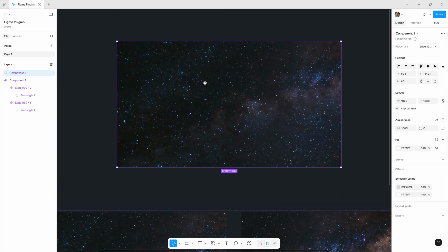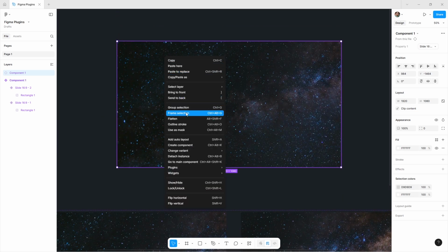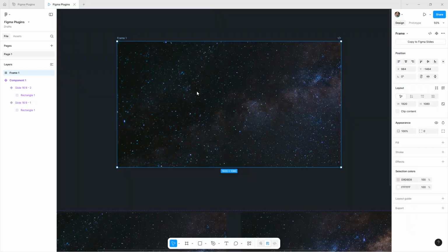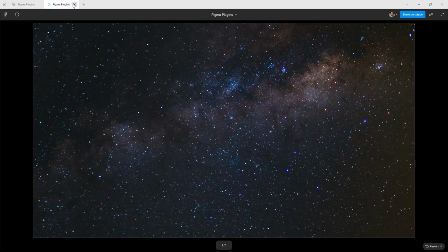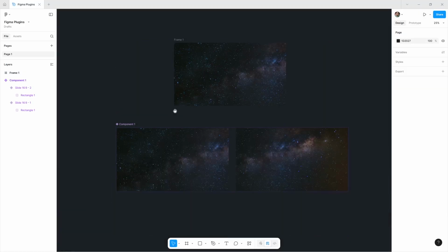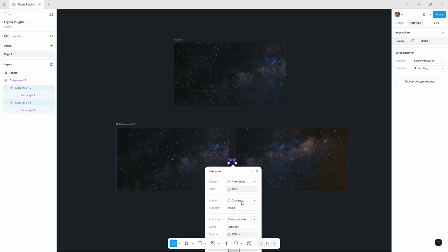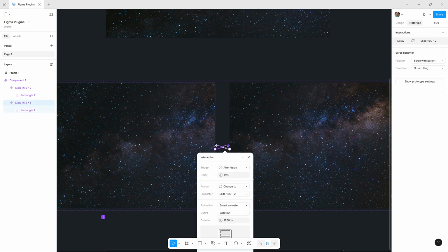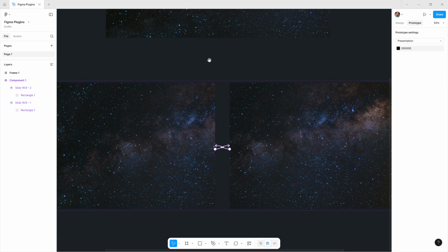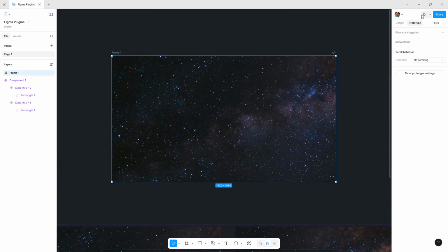Copy the instance, place it into a frame, and play the prototype. You'll notice the animation speed is very fast. Now open the prototype settings again and adjust the delay and duration. Play the prototype again and check the result.